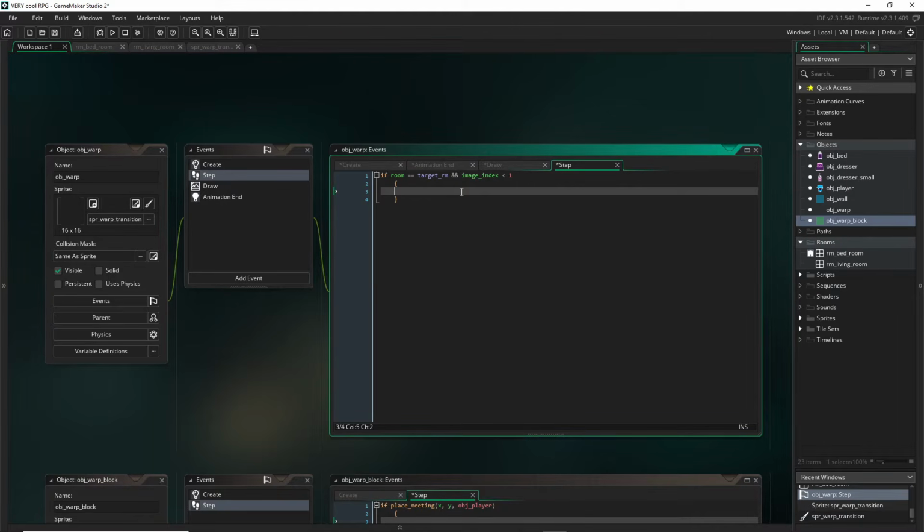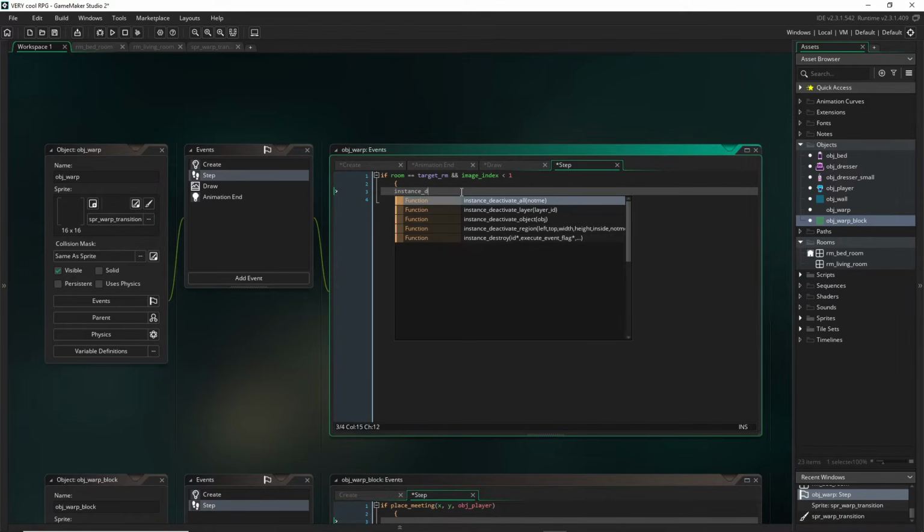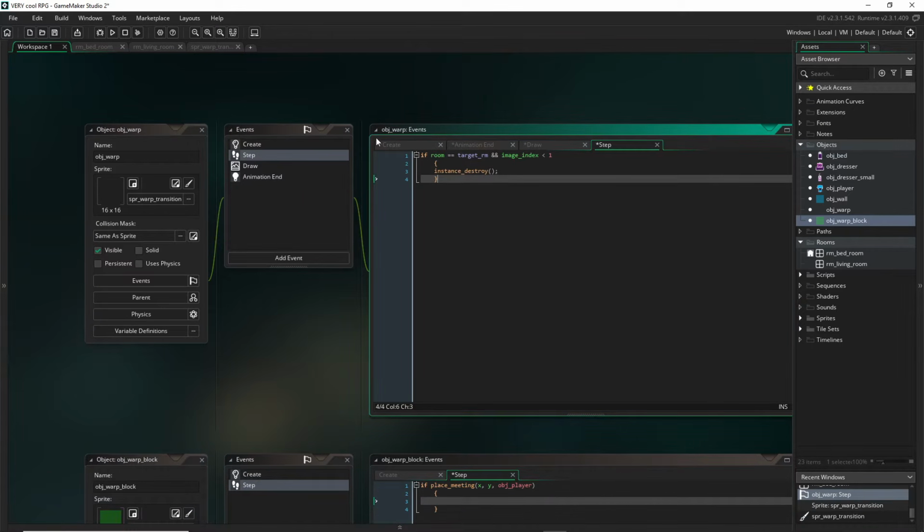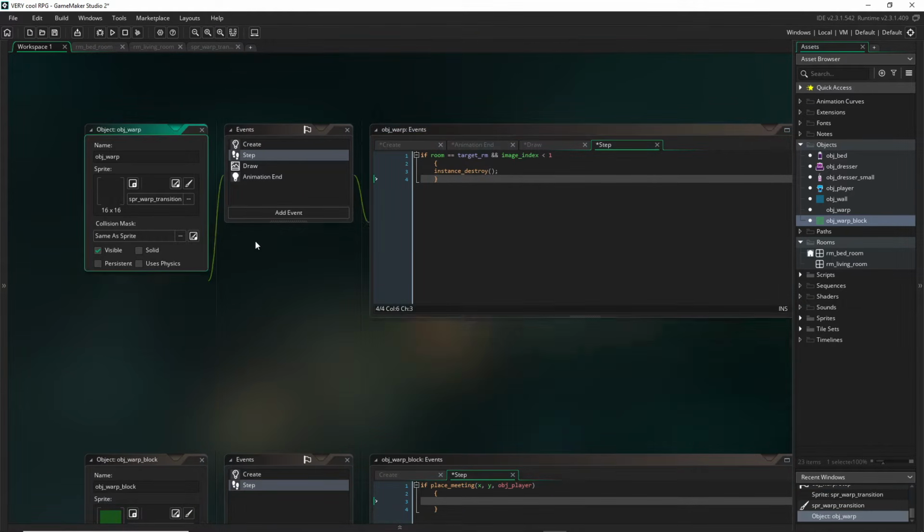So let's call this function instance_destroy. This will just destroy itself. So basically this object will be totally gone at that point. Use this power wisely. Okay, so this should do everything we needed to do. So let's exit out of this.